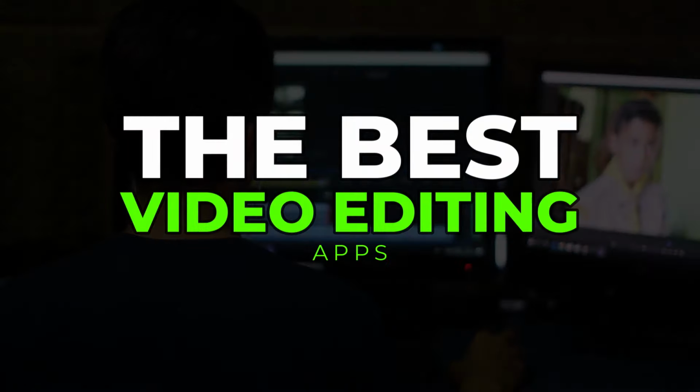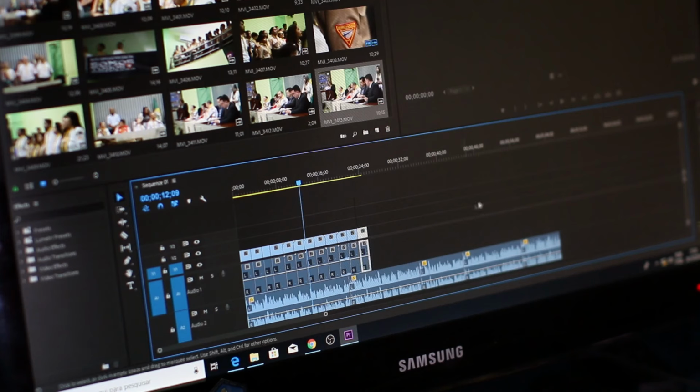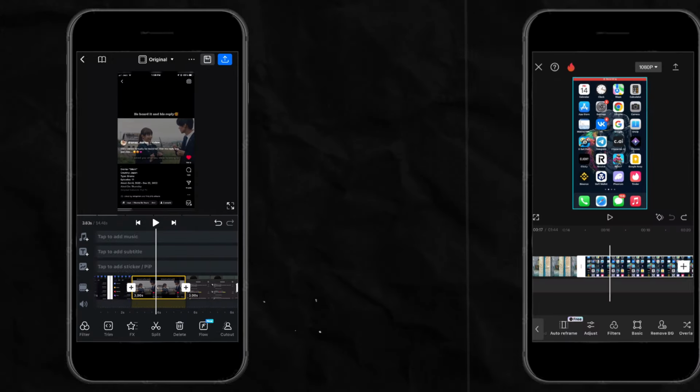Here are the top free video editing apps for Android and iPhone right now. After thorough testing, I'll share my top picks and reveal my #1 choice for the best free video editor app in 2024. So my two top picks come down to VN Video Editor and CapCut.